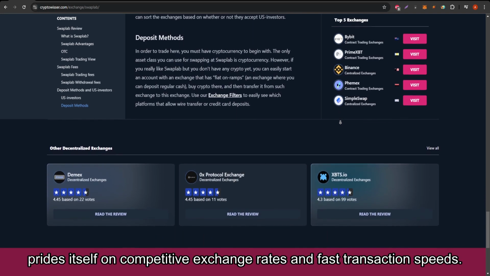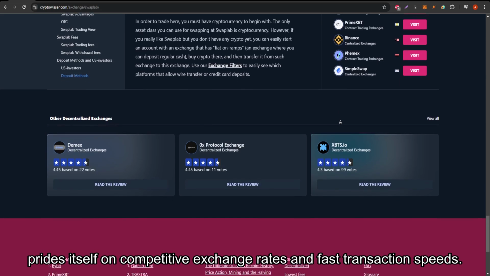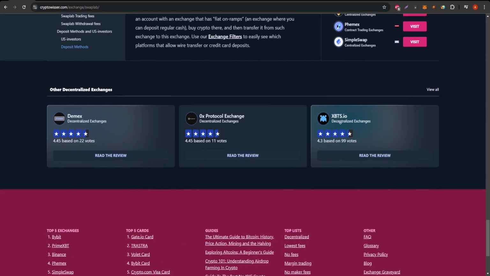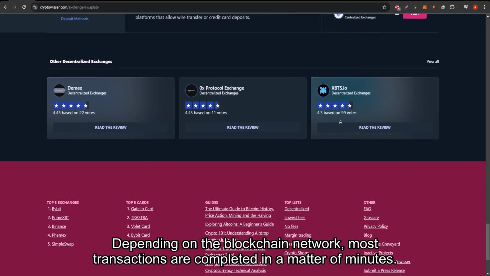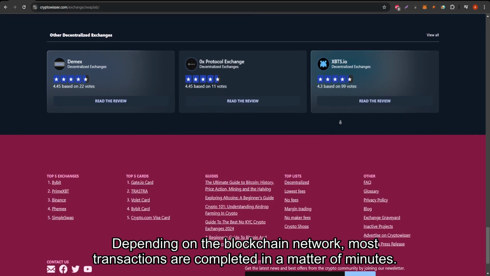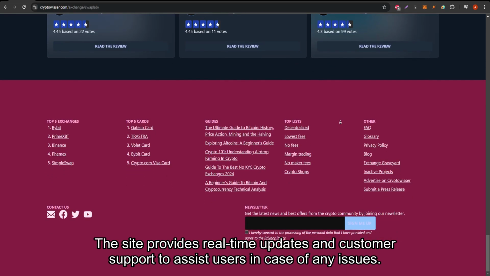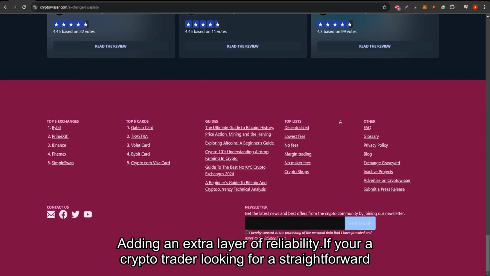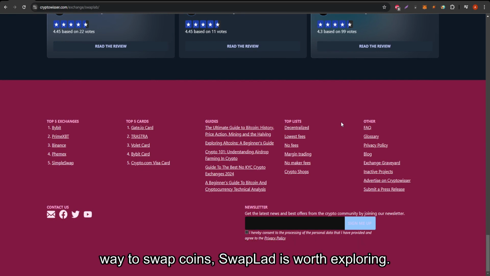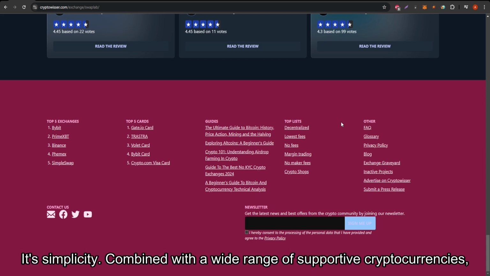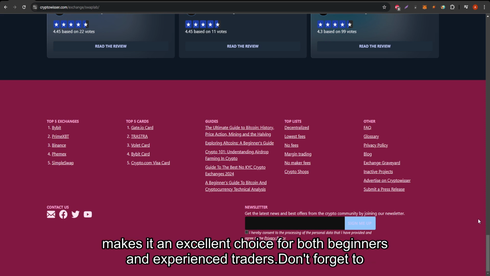SwapLab also prides itself on competitive exchange rates and fast transaction speeds. Depending on the blockchain network, most transactions are completed in a matter of minutes. The site provides real-time updates and customer support to assist users in case of any issues, adding an extra layer of reliability. If you're a crypto trader looking for a straightforward way to swap coins, SwapLab is worth exploring. Its simplicity, combined with a wide range of supported cryptocurrencies, makes it an excellent choice for both beginners and experienced traders.